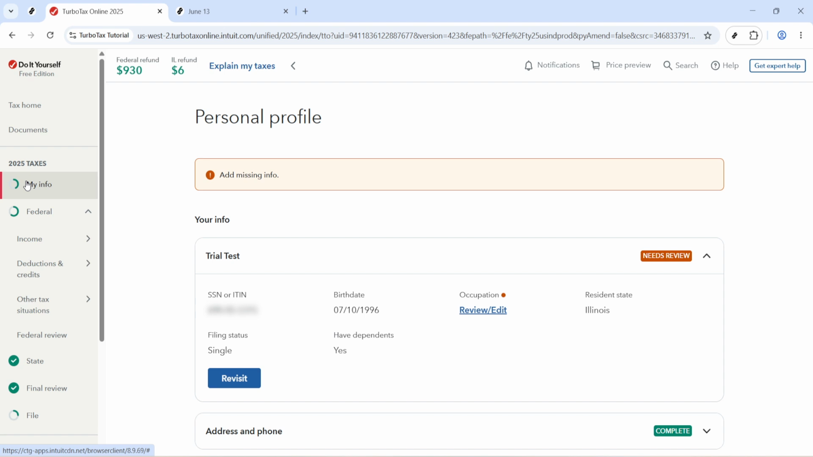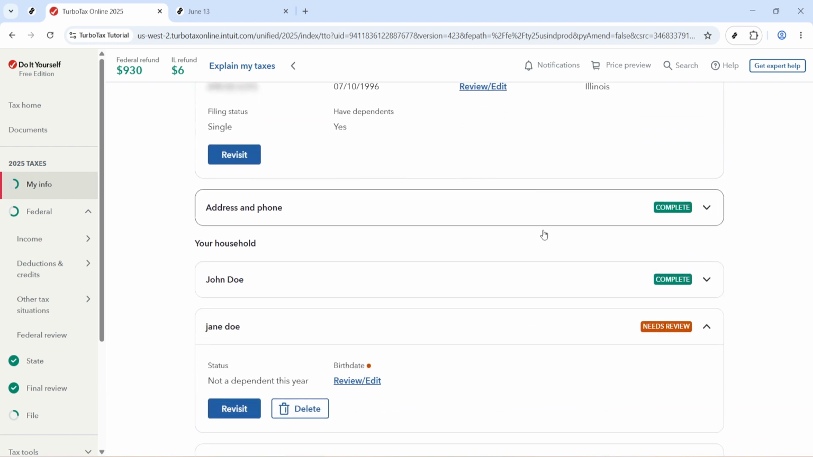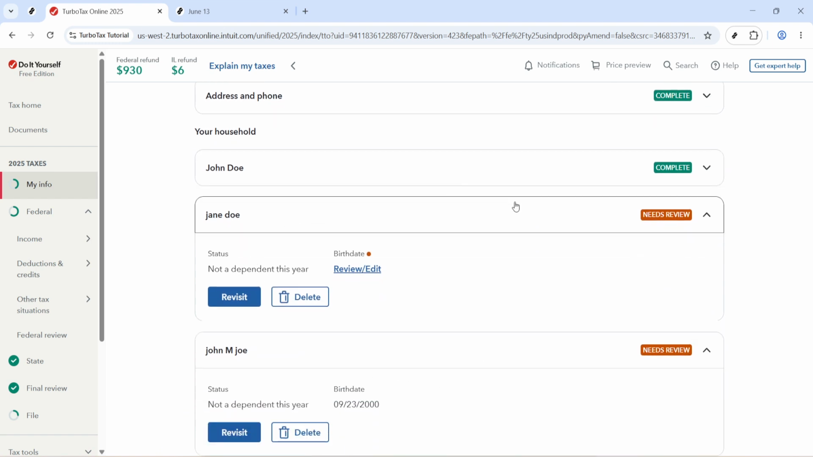After you open My Info, take a moment to review the page. This section is designed to organize the people included on your return, so if you've added anyone before, you may already see them listed here. If not, that's completely fine. The important thing is that you're now in the right place to add someone new.